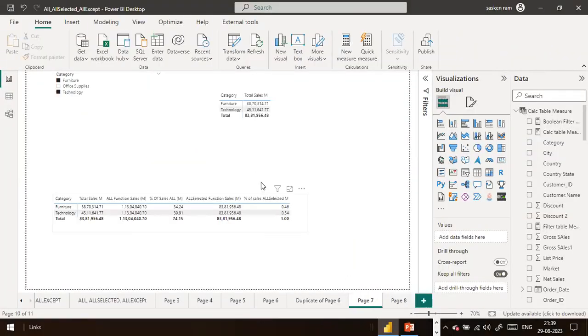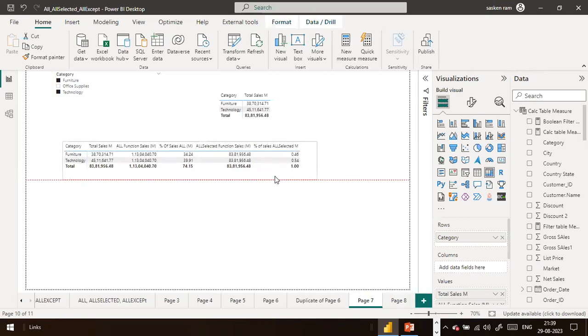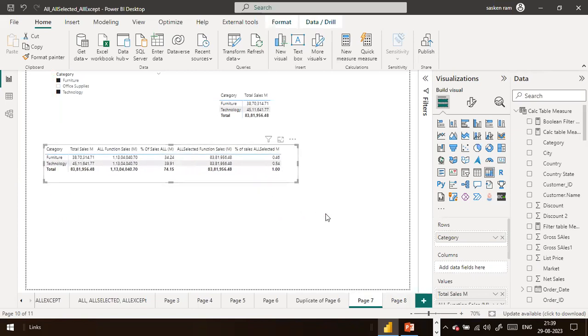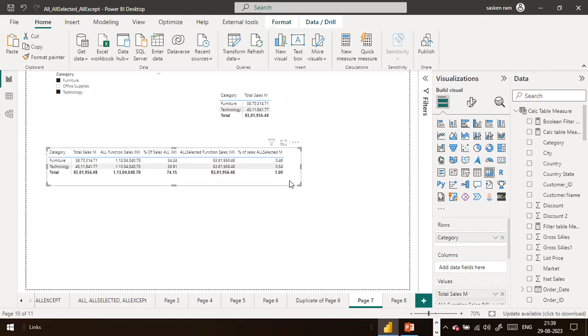Next, we will go back to the previous session discussion. Look here, in this case, we have seen the difference between ALL and ALLSELECTED. Next one is ALLEXCEPT. We have something called the ALLEXCEPT function.